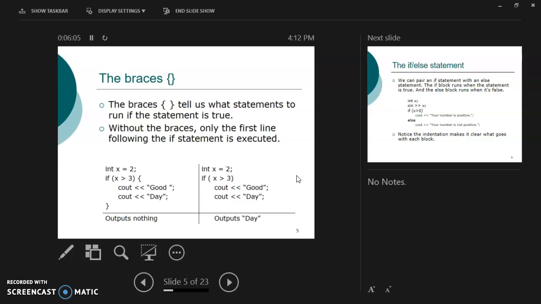The braces tell us what statements to run if the statement is true. So sometimes for a particular condition, for example, x is more than 3, we'll have several results happening. It's like, for example, in a particular theme park, if h is less than 7, then you get a discount, then you get free things, for example. So there are several things that happen to you because you met the condition.